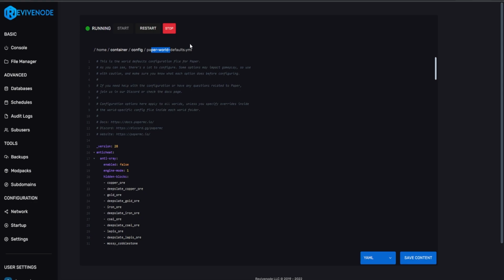paper world-default. And as you can see, we have anti-xray. Right now it's set to false. We can enable that just by setting it to true. And at the moment it's set to engine 1, and I'll show you what engine 1 looks like. All we can do now is just click stop and kill the server, and then we can start it back up. Then we'll hop back into Minecraft and see the difference of not enabled to engine 1. And I'll tell you which one is my favorite, because there are two engines in total you can use.